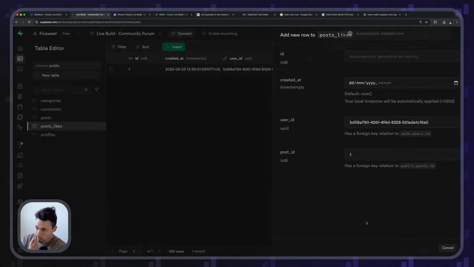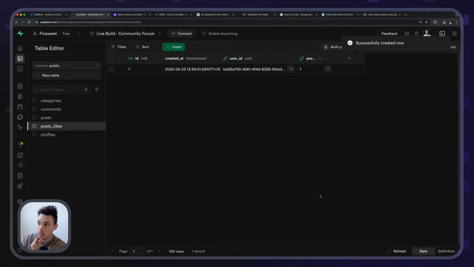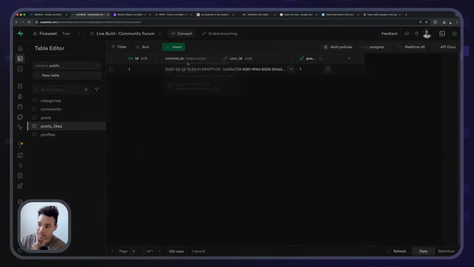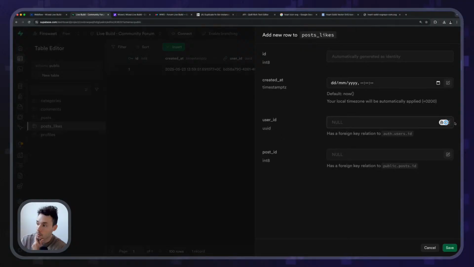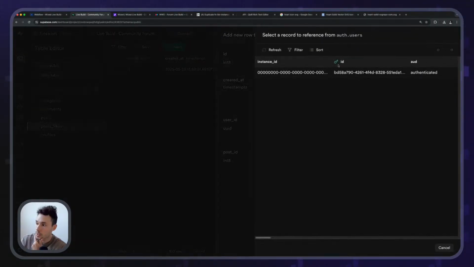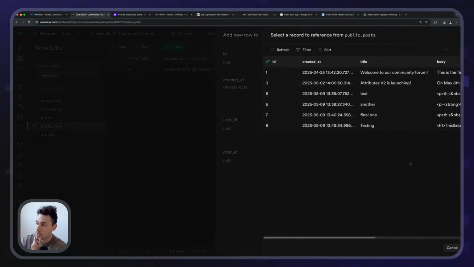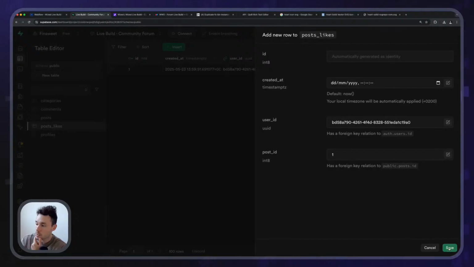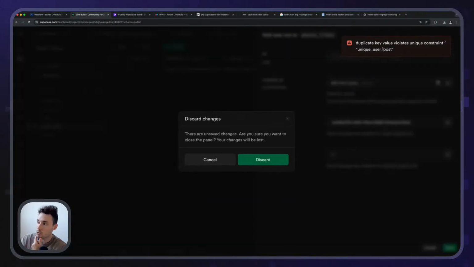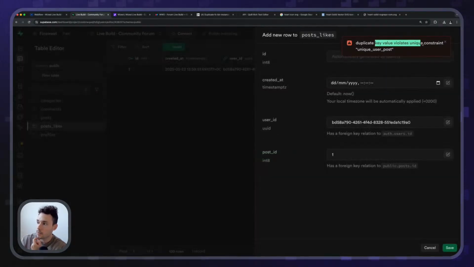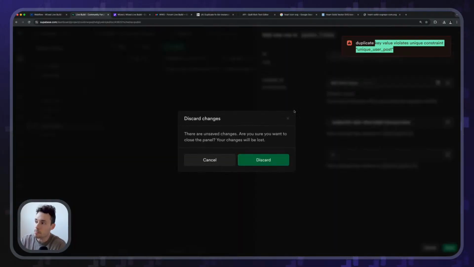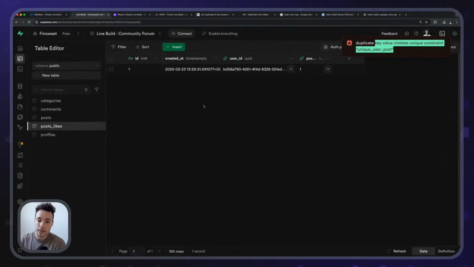All right, can I create the first one? I can. Nice. What if I try to create another one with the same user ID and the same post ID? I should get an error if we did it right. So user ID, same one, post ID, same one. Can I create it? Oh, look at that. Nice. So duplicate key violates unique constraint, unique user post. Love it. Great. So now we cannot vote for the same post twice.